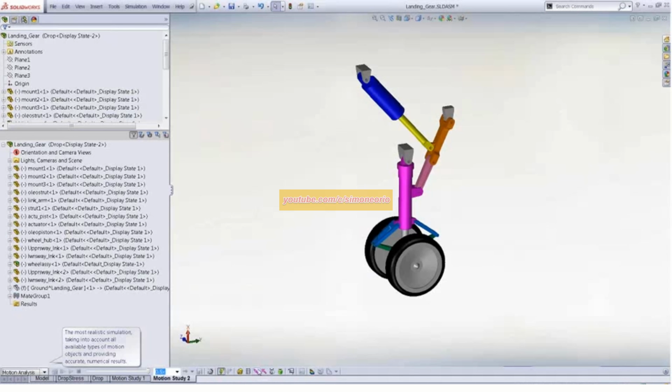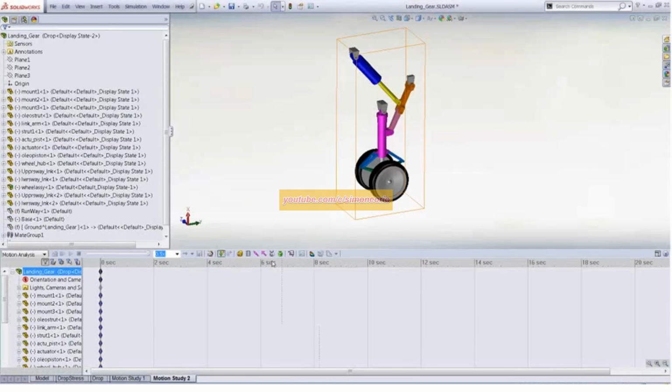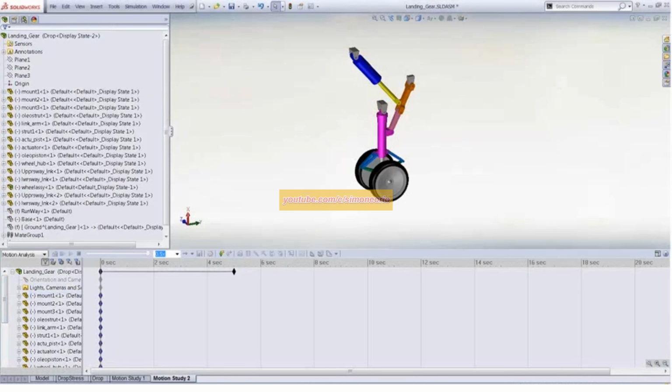And we'll start out by turning on gravity, which is in our palette here at the bottom. And then we also have a timeline showing what our different parts or forces are going to be doing in the model. So we'll select gravity and the appropriate direction. And we see it's going in the negative X direction.